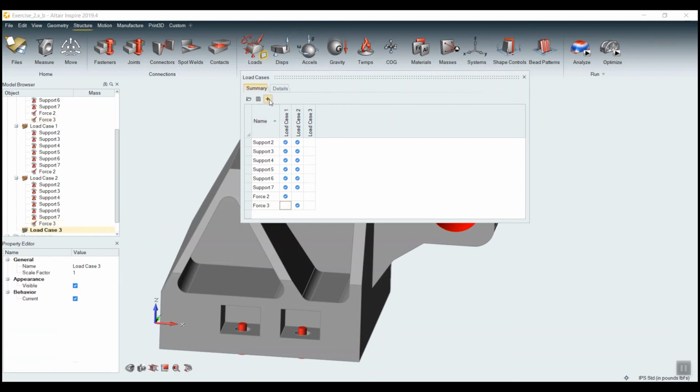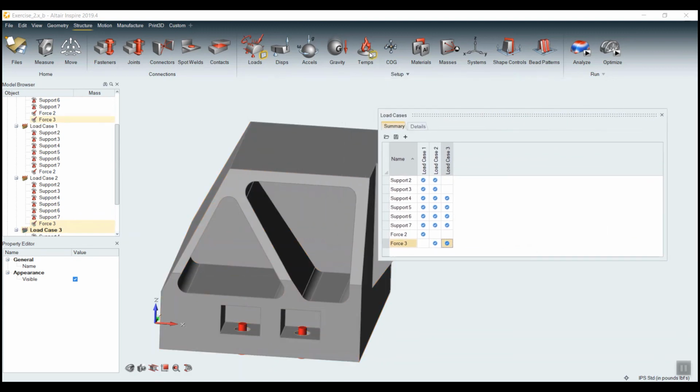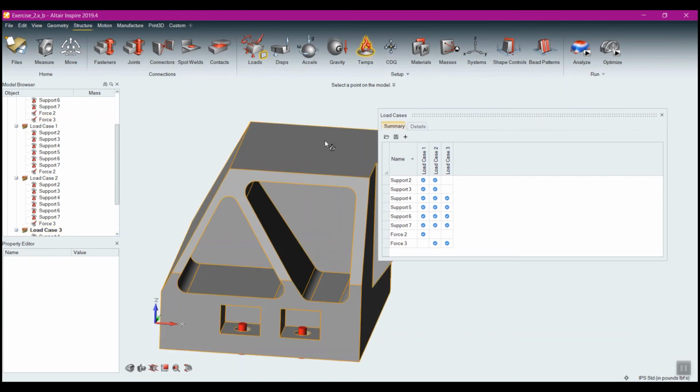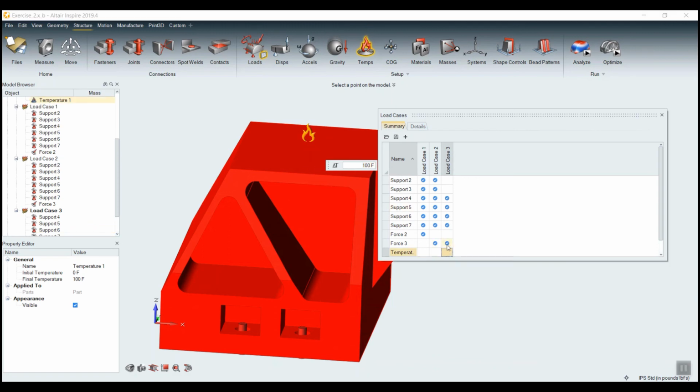So let's say, for instance, I want to simulate bolt 2 and 3 failing, so I'll just select the rest of these and force 3. Or I could say, wow, it's a particularly hot day, and I'll apply a temperature load on here. And we'll say 100 degrees Fahrenheit. That is a delta T, so it doesn't matter what the temperature is it starts with, it's just going to deform based upon that delta T.